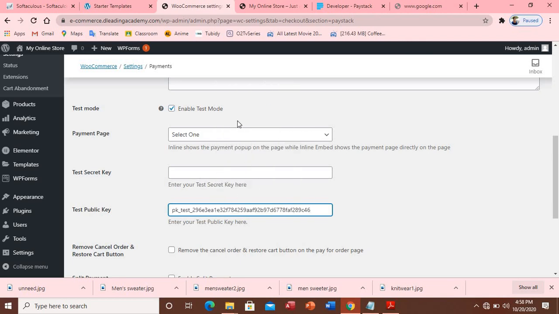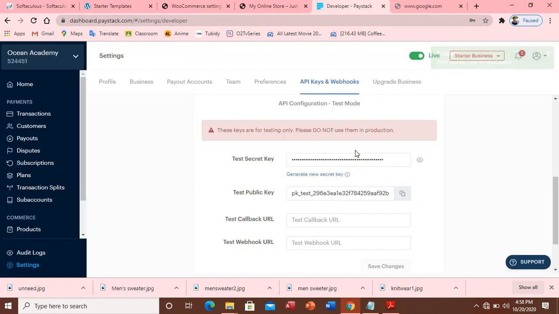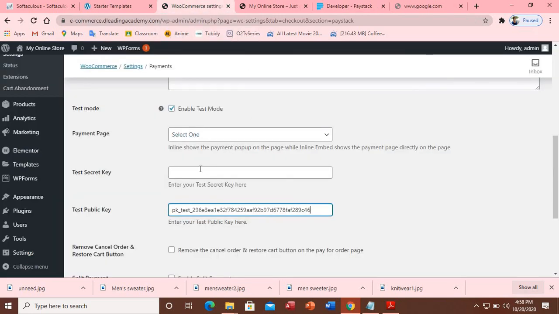and you come to your Paystack and copy test secret key. This is it. So you copy it. So one thing is that it's closed already, so you need to open it here. You can't copy it like this. You need to open it here before you can copy it. So I've copied it already. So I will come back to this place and I will paste it.